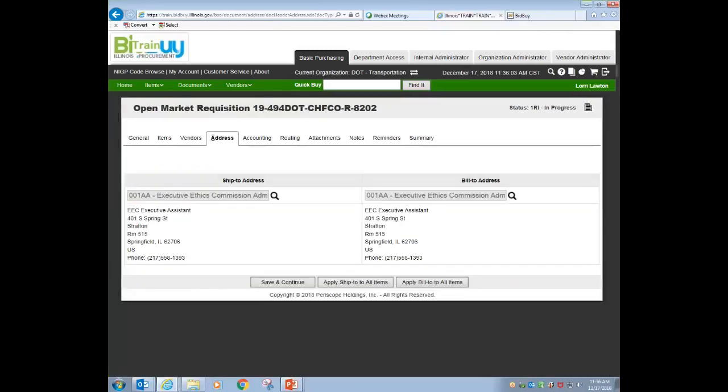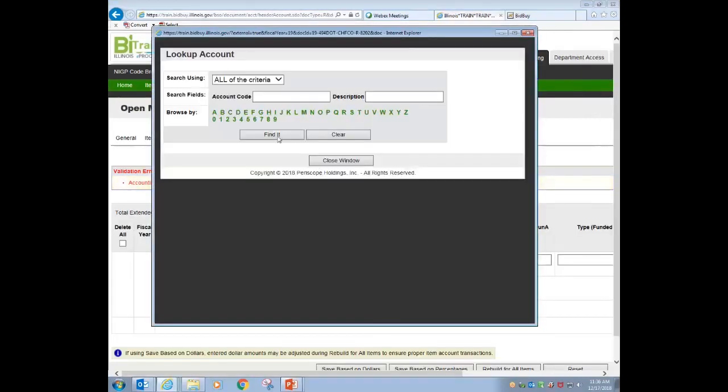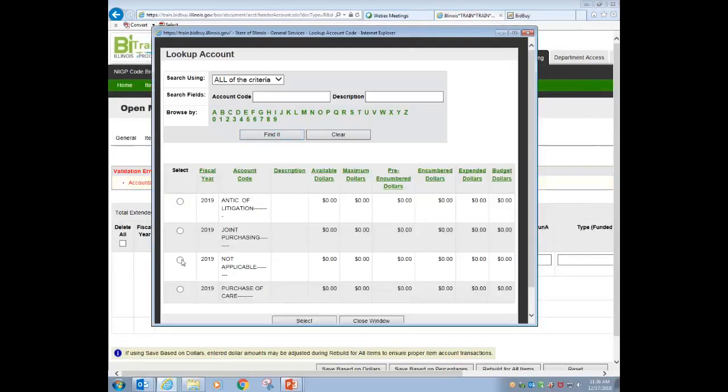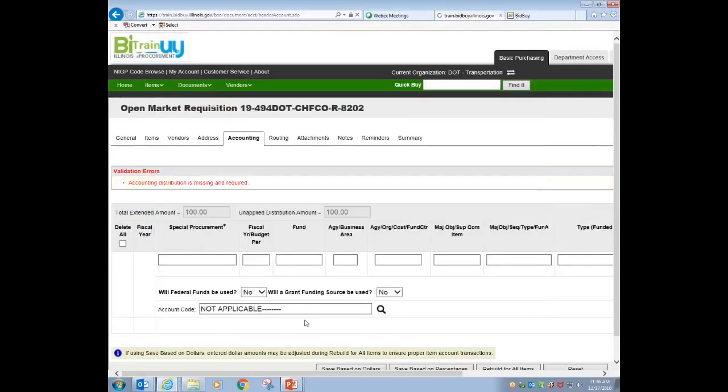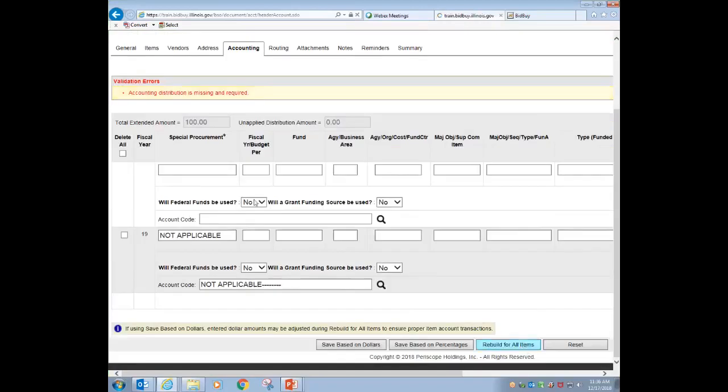Same thing. So everything's the same. I look at my ship to and my bill to addresses. I make sure that that's all correct. I come down to my accounting. I'm going to pick this not applicable. And actually, in the actual system, there's a much longer list of options. In most cases, I think you're all going to follow under most everything you do, with maybe a limited exception. It's going to be not applicable. Nothing special about this. I'm going to save that based on percentages. I'm going to rebuild it.